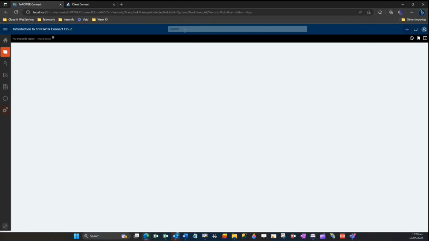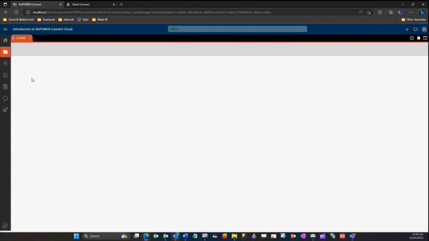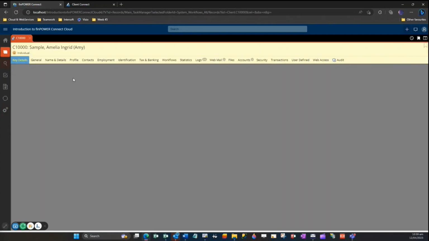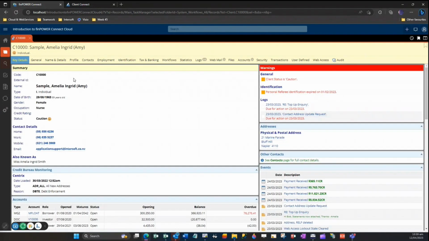Moving on to records themselves, if we take a quick look at a client Amelia sample, here you can see that the same pages we're used to seeing in finPOWER Connect are all available, but instead of down the left-hand side, these are tabs up the top. We'll start with our key details page, and there are hyperlinks all over this page that can take you straight to where you need to go.